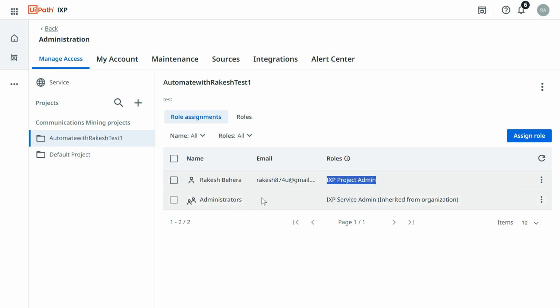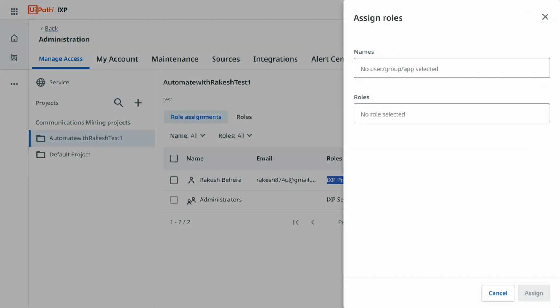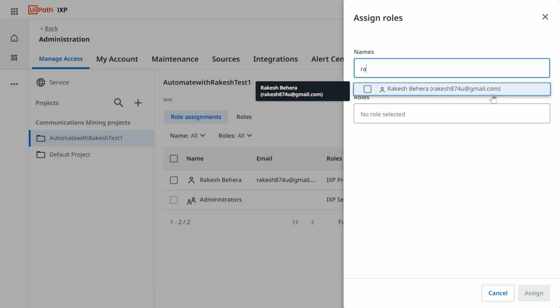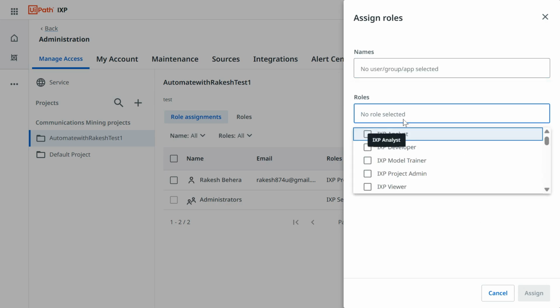If I wanted to add more people to the project, how would you do it? To add more people to the project, for example, I click on assign role, right? And here you can search the names. So currently I am the only person, but if you have many people, you would find the names here. Simply type the name and you assign by selecting a role.